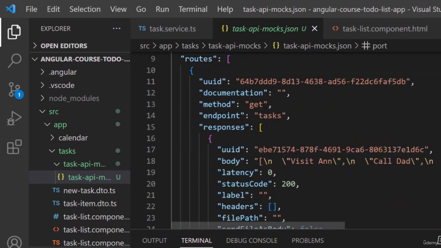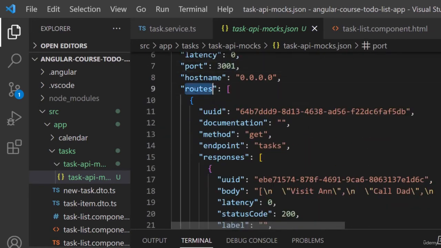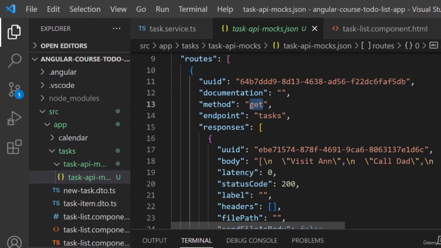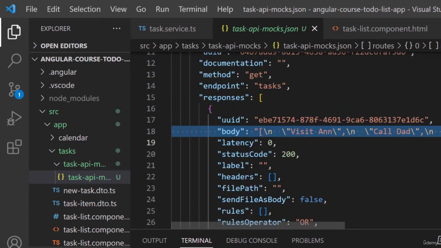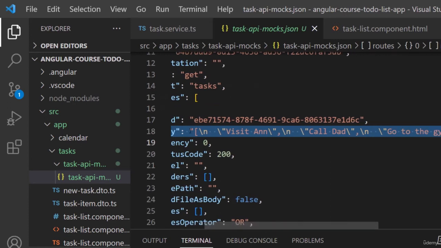3001. And then we have a get, we have a route here, right? On type or method get. Endpoint is called tasks, and the response, you can see the response body here. That's what we are interested in. Right, so if we call that endpoint, we will get a response for sure, and in that response we have a body, and that body, well, contains, as you can see, visit and call that and all of that.